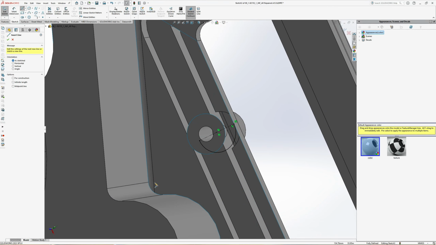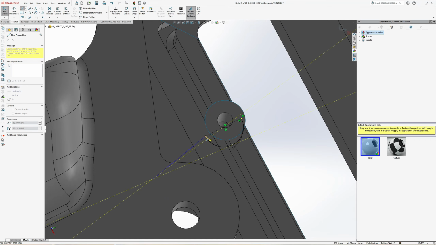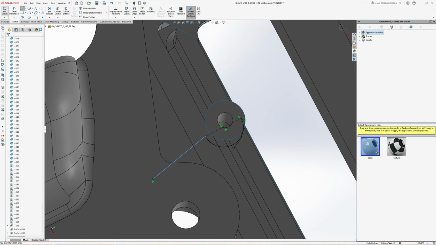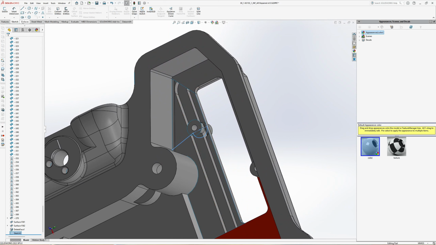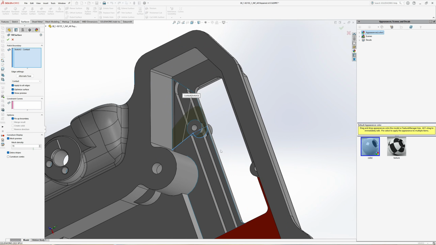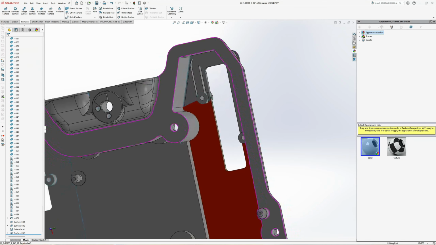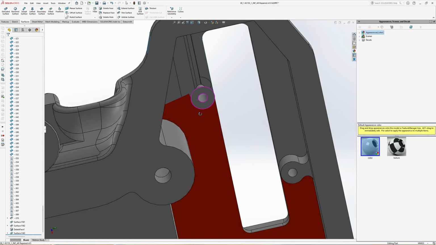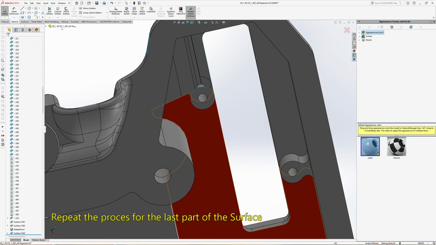Close the area with a line. Exit the sketch and go to the Filled Surface command. Select all the edges. Repeat the process for the last section.